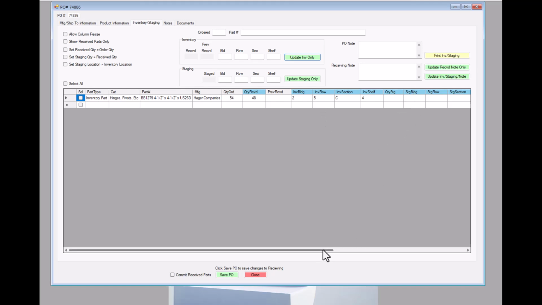Now staging is a different story. Of course, staging is particular to this purchase order only, or if it was a sales order, it would be specific to that sales order. I could do the same thing. I can either double click this row and then enter the staging information, click update staging, and it would put the data in here for me.